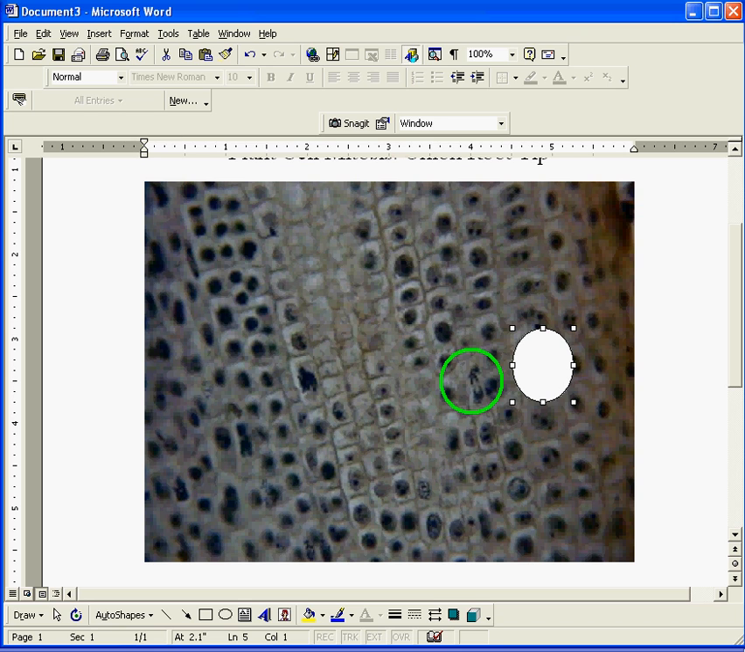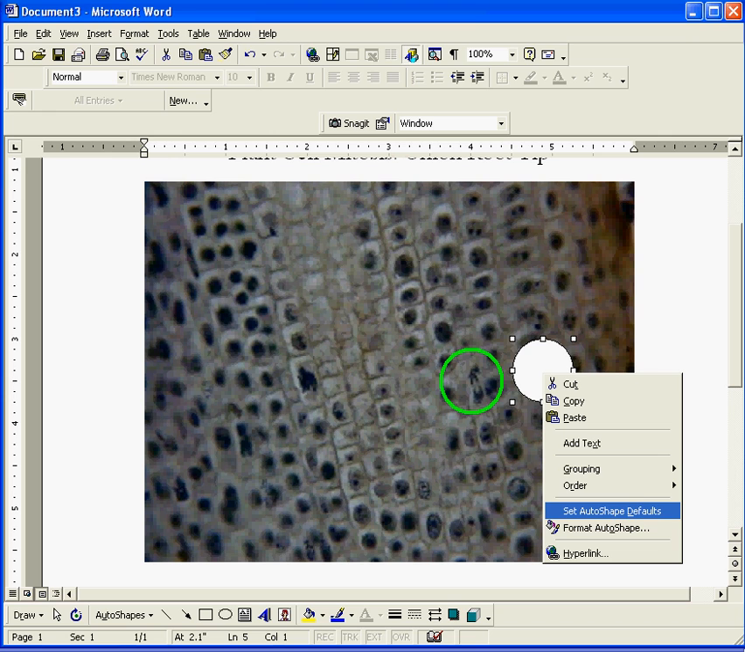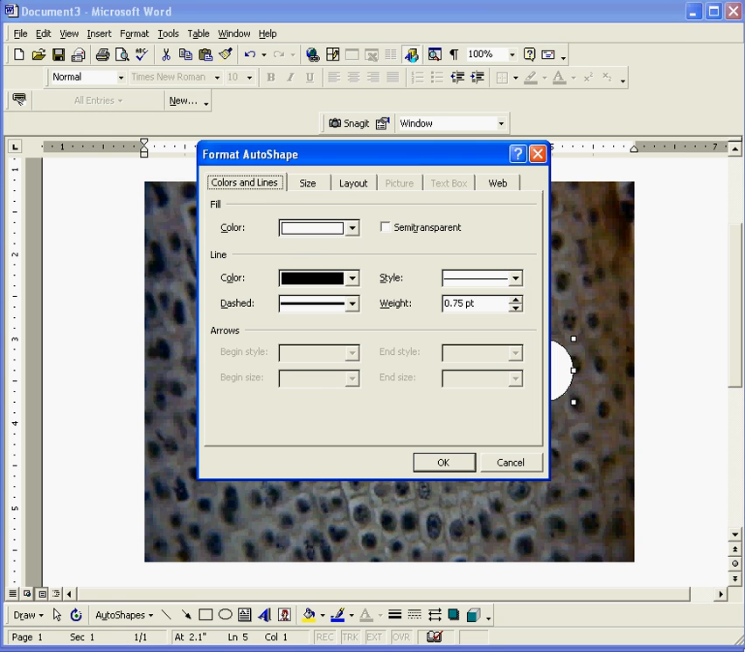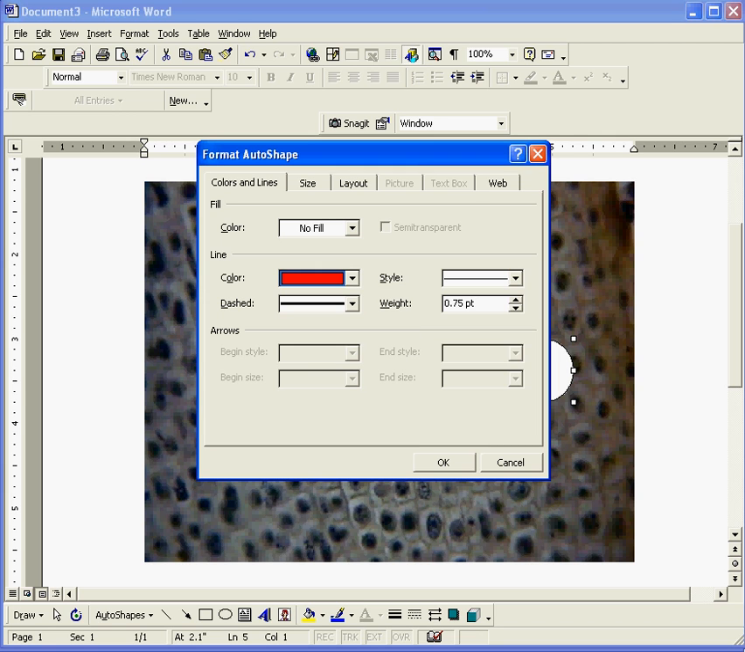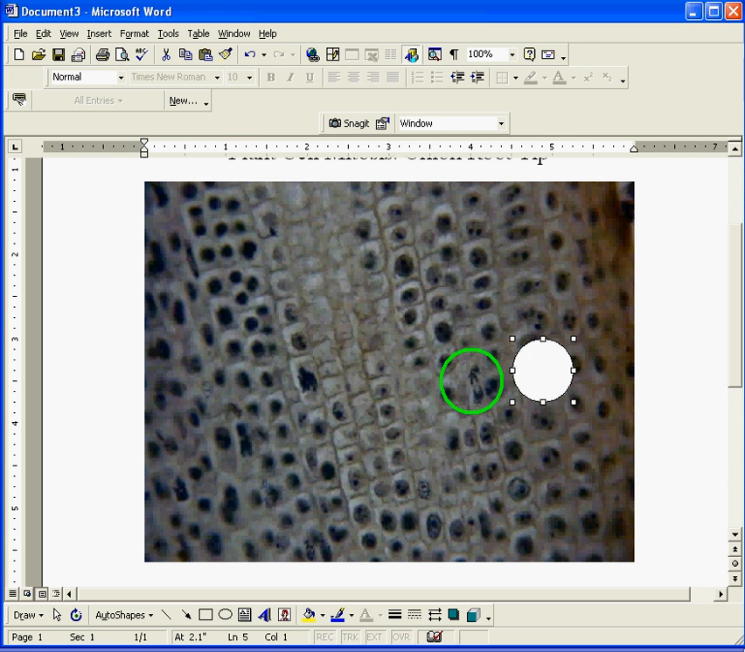Again, for some reason my computer is locked down and I cannot set the default. If you're smart, you could set the auto shape default to be circles and transparent fill, and then you just go in and have to change the colors afterwards. But I can't do that, so I'm just going to format auto shape again. I'm going to make it no fill. I want this color to be different, so I'm going to go bright red, I think. And again, I want it to be 3 pixels thick. I'm just going to say OK.